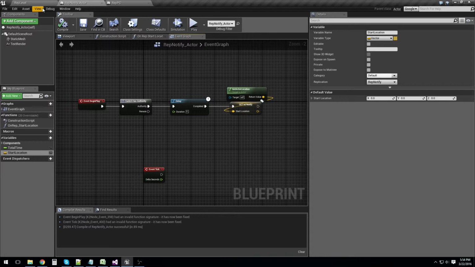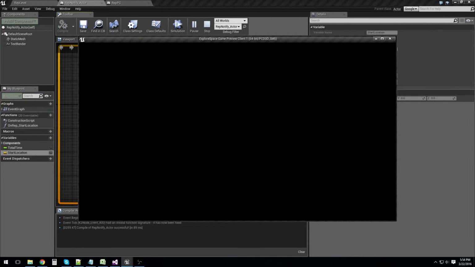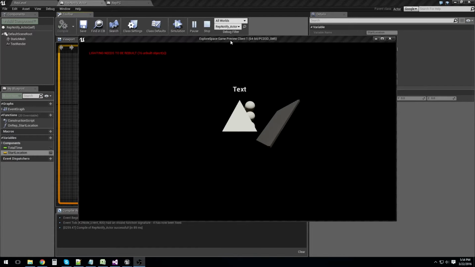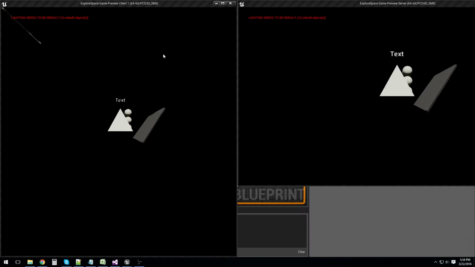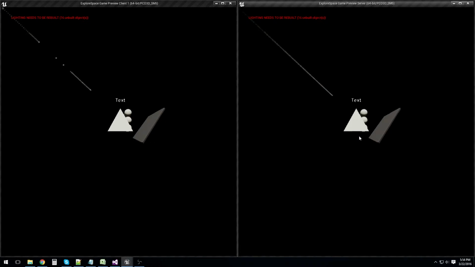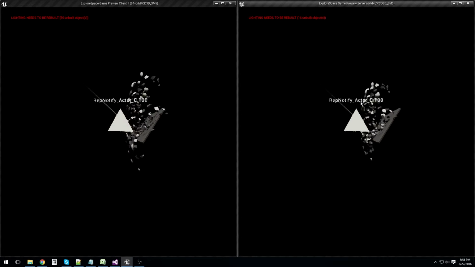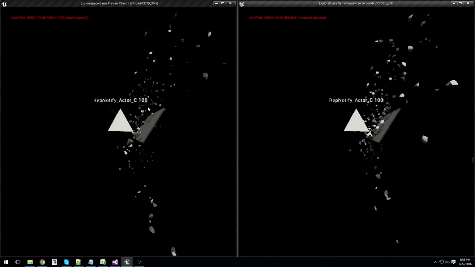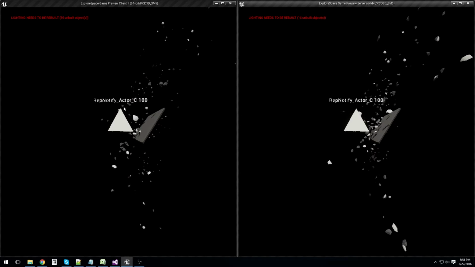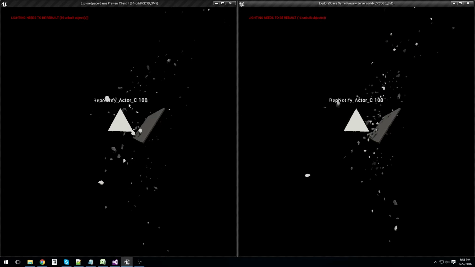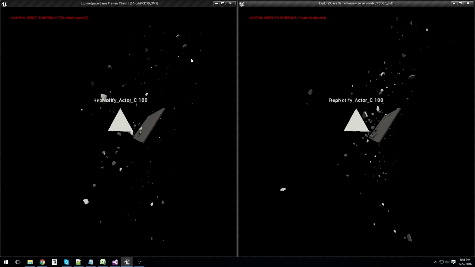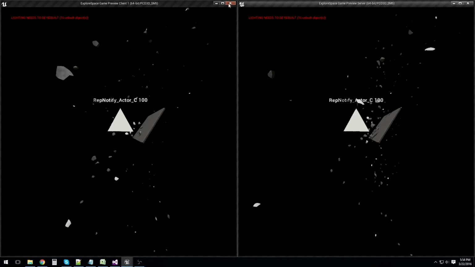So let's go take a look at how that behaves. You can see here, we have again our client on the left and the server on the right. After 8 seconds, you see the text updated. And you did that without having the client or remote authority updating the text render. They both just did the onRep notify function.